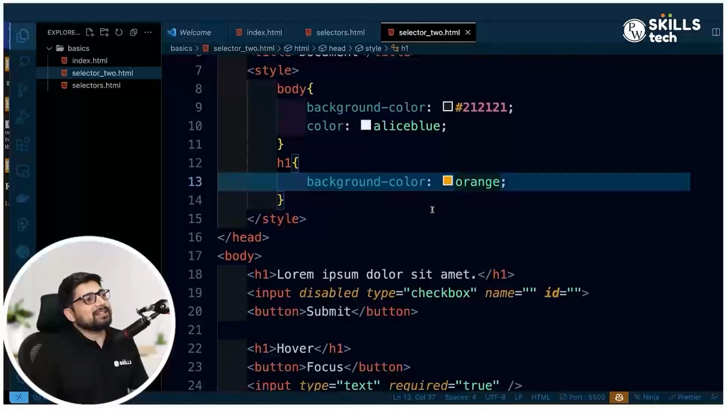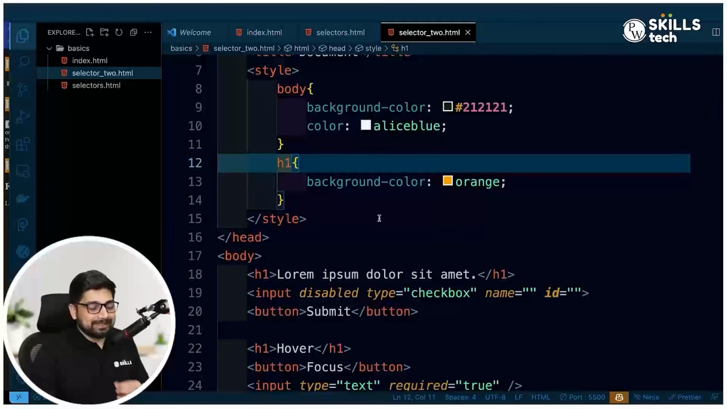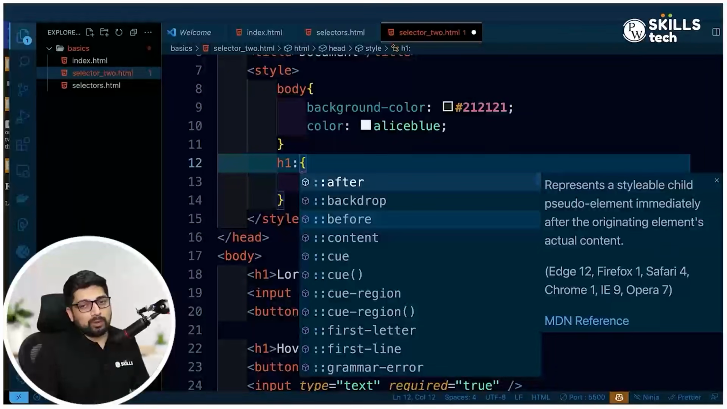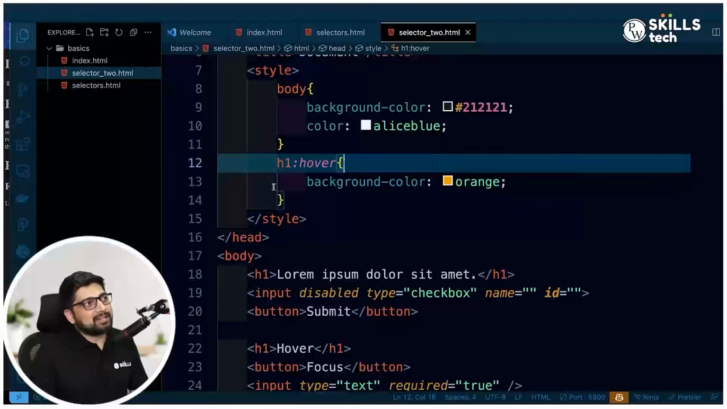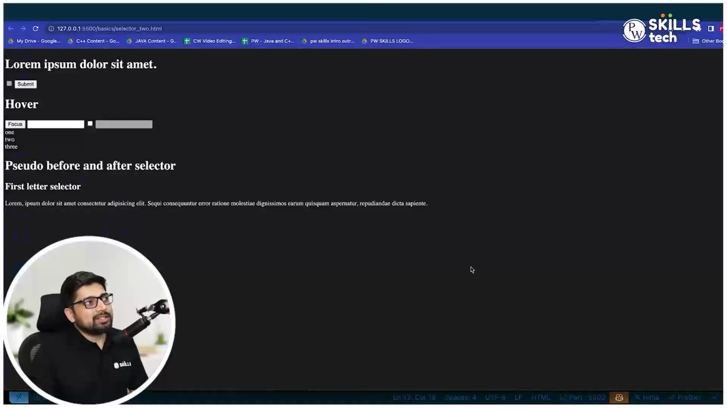But what I really want now is to change the state of it. The way you change the state of it is by a little bit more advanced selector, which starts with either 2 colons or 1 colon. So that's how we do it. The first one is going to be a hover state. So when I hover it, then the state should change to background orange. So this is the basics of it.